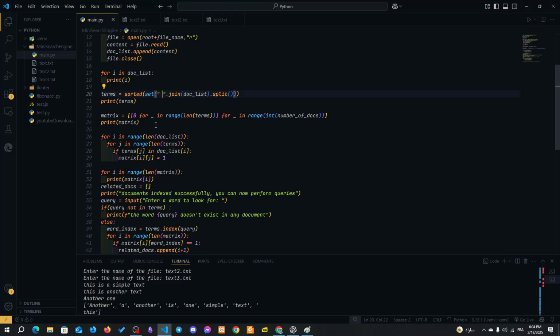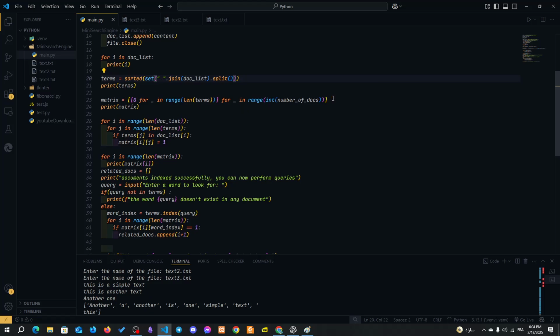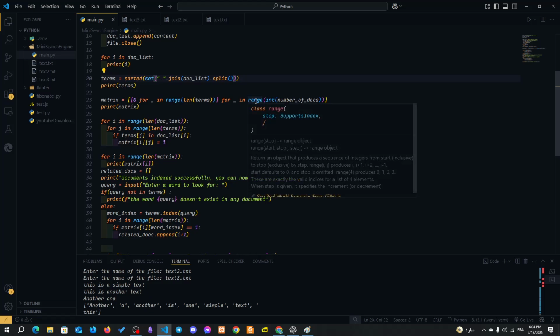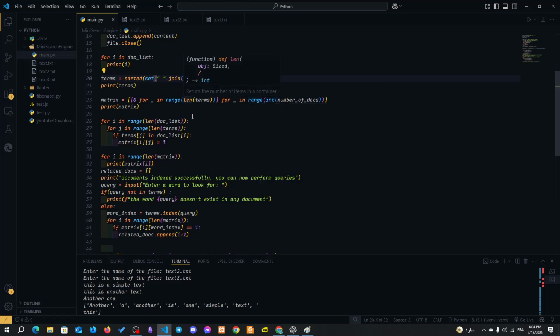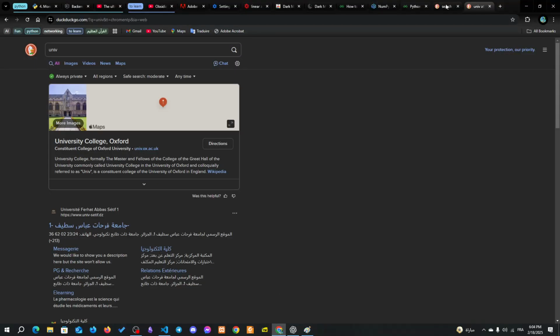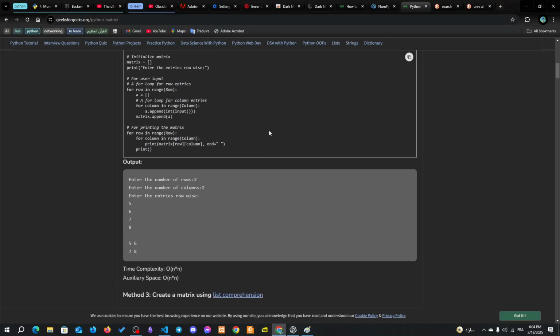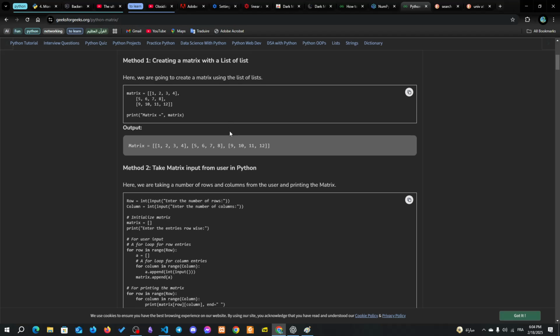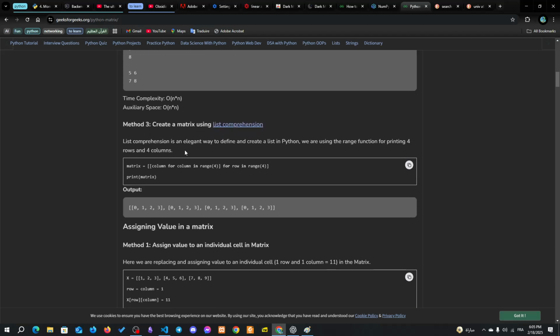Okay. And then what did I do here is I created a matrix and initiated with 0. Now this is a way to do that in Python. I'm not gonna lie to you, I didn't know that. I asked GPT to give me this one. And you can actually use Geeks for Geeks to do so as well. Where is it? Yeah, create a matrix list comprehension.